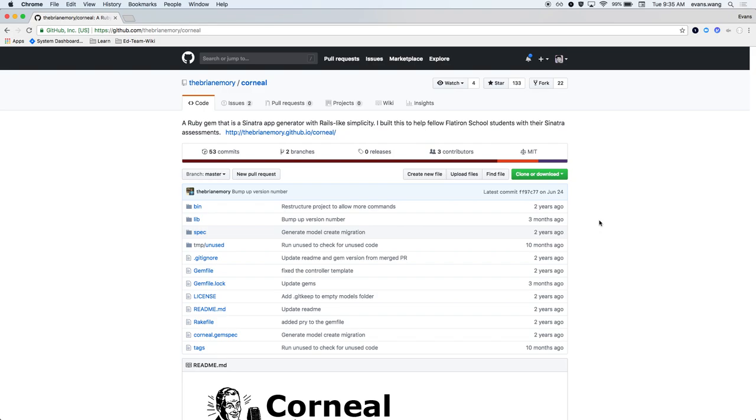This is a gem, right? We went over gems in mod 1, and actually it's 2 years old. It was last updated 3 months ago, so you know that this is somewhat current, right? If you see that all of these are years ago, you know that nobody's actually looking at this repository. It's not very new. What this is gonna do, and the gem's called Corneal, by the way, it's a Sinatra app generator.